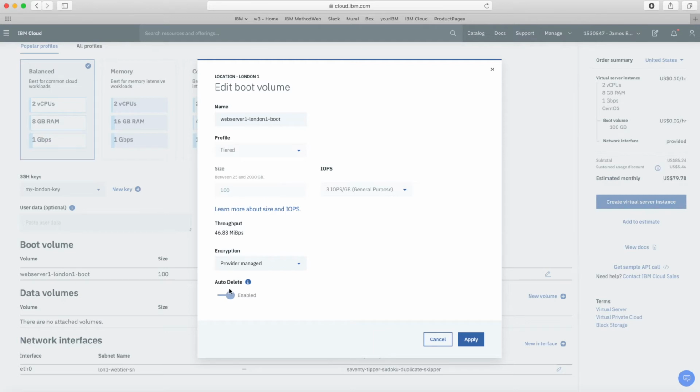The interesting thing really here is around encryption. At the moment this is provider managed, so IBM Cloud are actually managing the encryption for me. But if I wanted to, I could also use Key Protect, and I can also use Hyper Protect Crypto Services. Again, I'm not going to use these because I'm not going to talk about them in this video, but those are other options that you can explore if you want to. So I'm going to stick with provider managed.